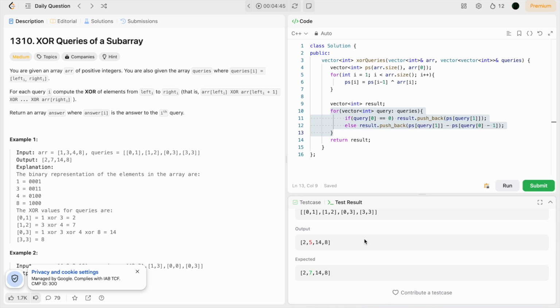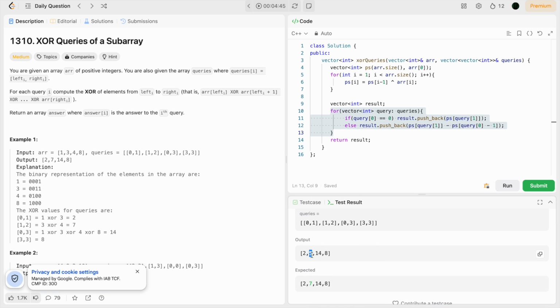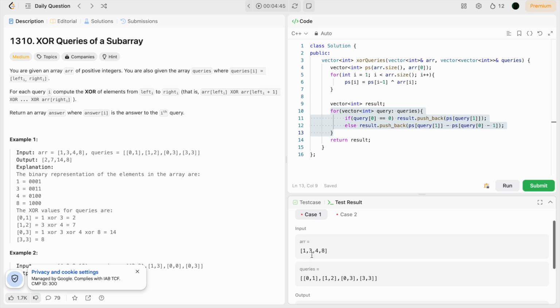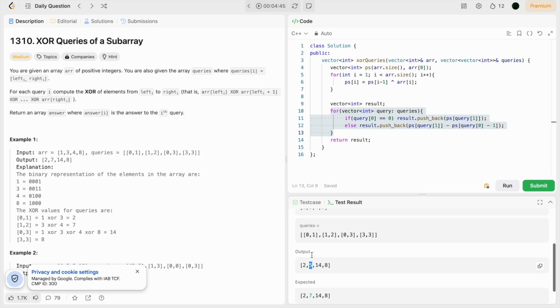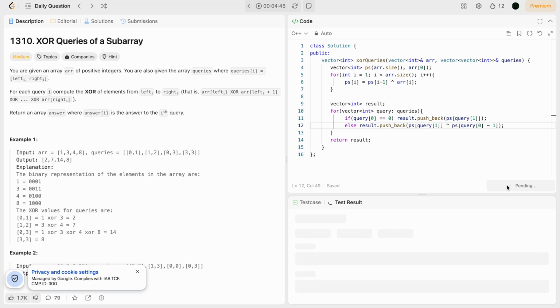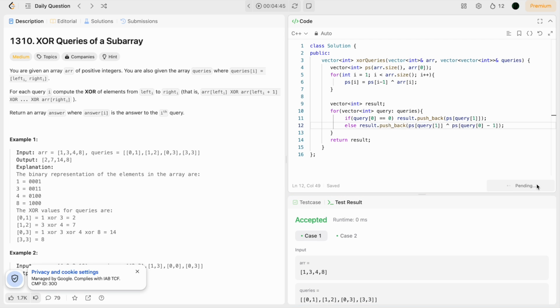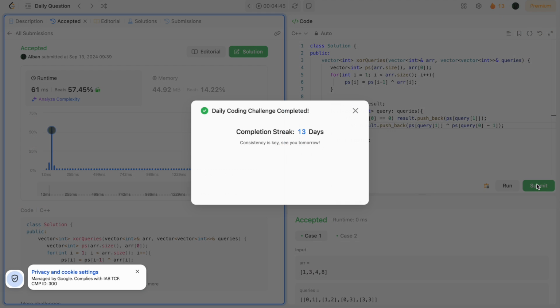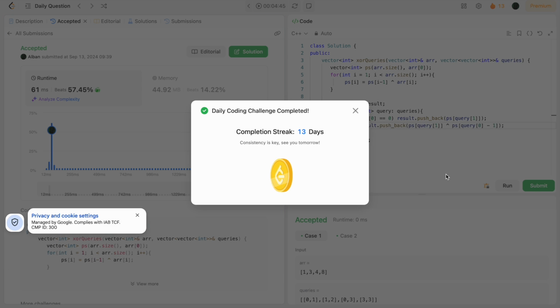Okay, we have a wrong answer. Okay, this is 5, not good. Am I missing something? This is not minus, this is XOR. You see, the prefix sum, prefix XOR made me confuse things. Okay, working. Perfect, it's working. So this was my approach of solving this.